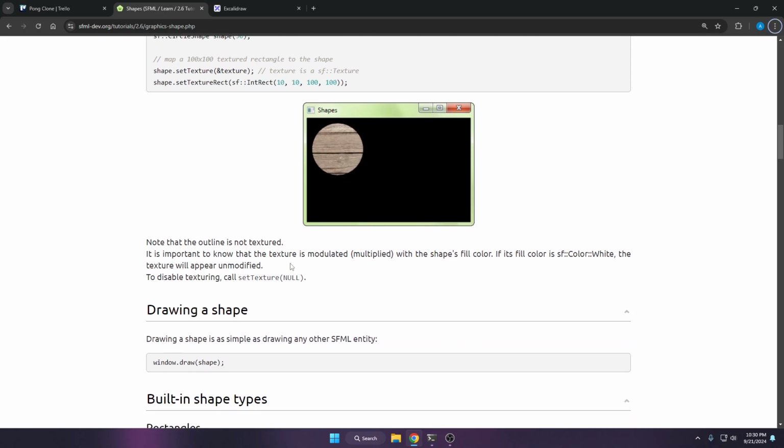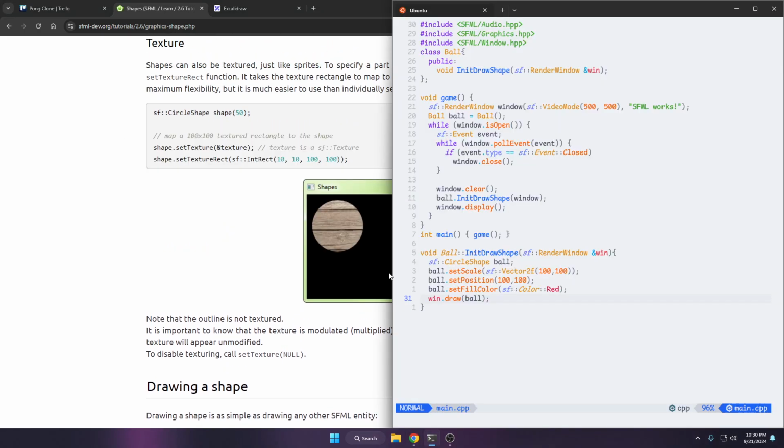It's not working. Okay, so it actually doesn't take a Vector2f, does it? Let's just take the radius, I guess. So let's just say like 100.